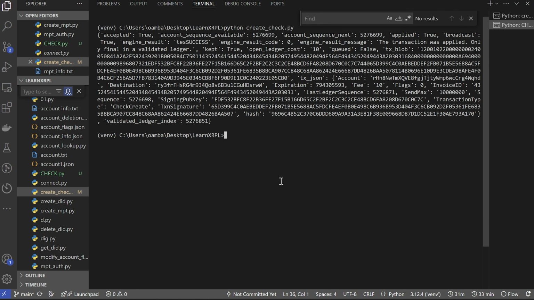Now, as you can see, the transaction was successful and we returned with a message tesSUCCESS. You can see the check was created successfully. You can see the invoice ID. You can see the send max field, which I talked about. Now, the SDK did a good job of converting the XRP to drops. So in later videos, I will show you how to cash a check and how to read the check object from the blockchain. Thank you.